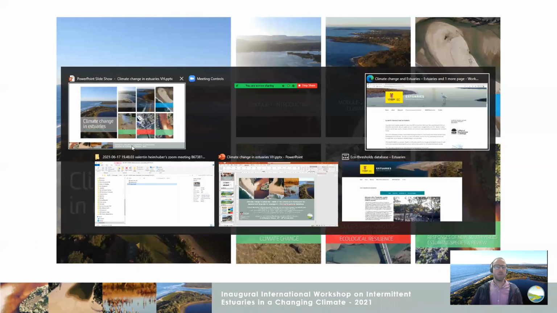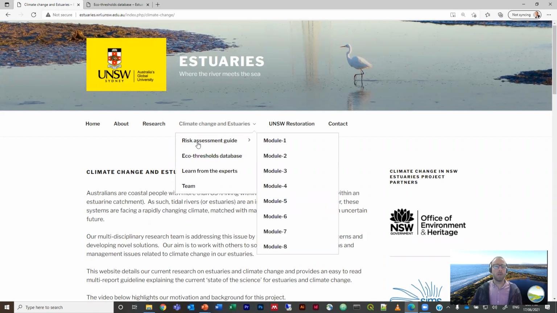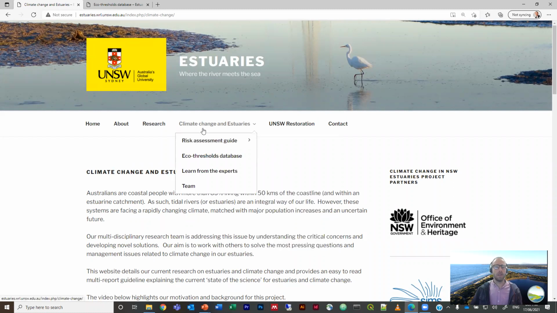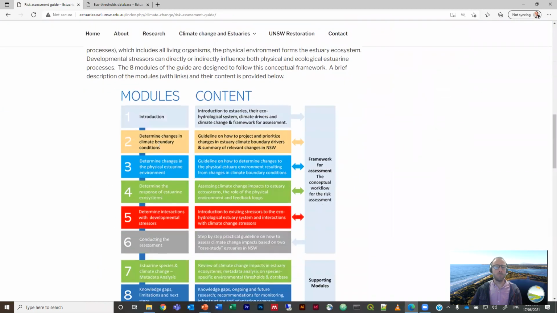the website here, where this is all hosted. So this is all freely accessible for everyone. And you can see here, we can go to the risk assessment guide, where you're going to see these same frameworks again. And you can then go into the actual documents.